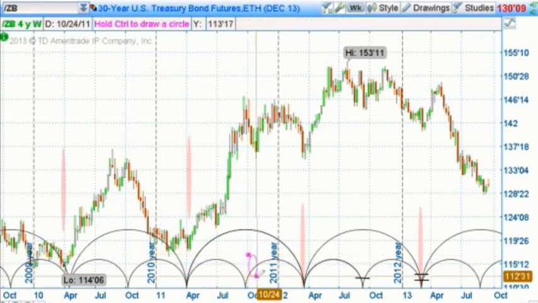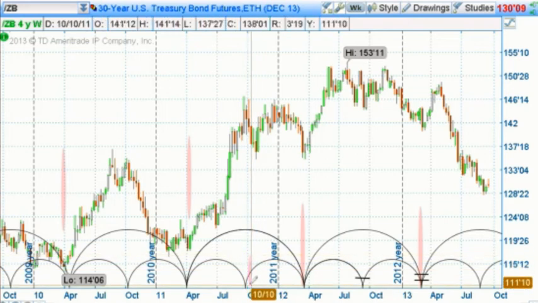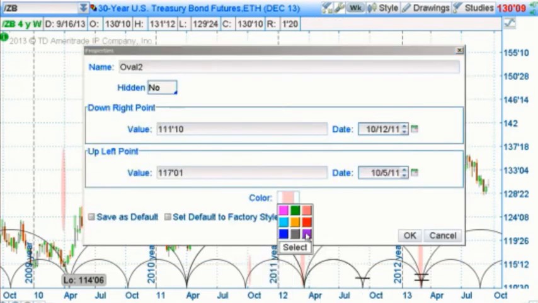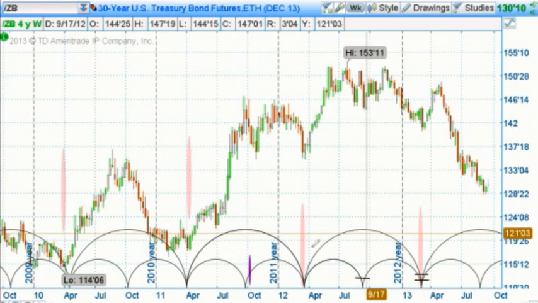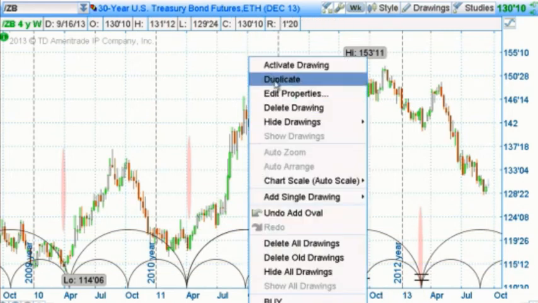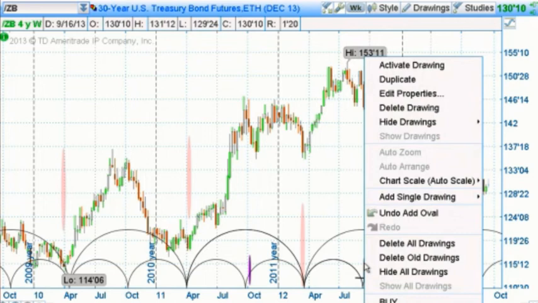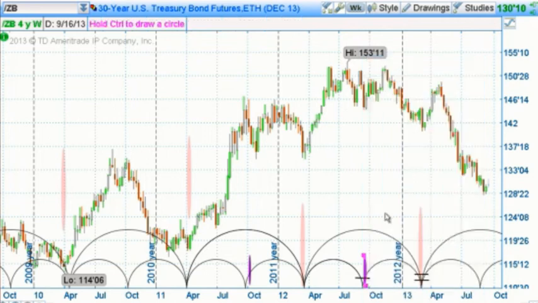Let's highlight those. This one is about right over here, and I'm just going to change the color on this one. So I'm going to edit properties. I'm going to go in here, and let's kind of make them purple, and we'll do that. And now we'll do another one over here. We'll duplicate that, and we'll put that one over here at the halfway point. We'll duplicate that, and we'll put that one over here at the halfway point.